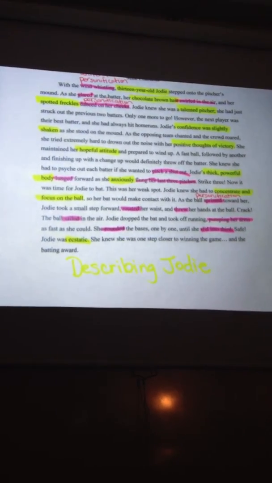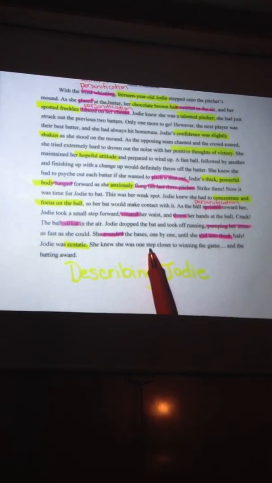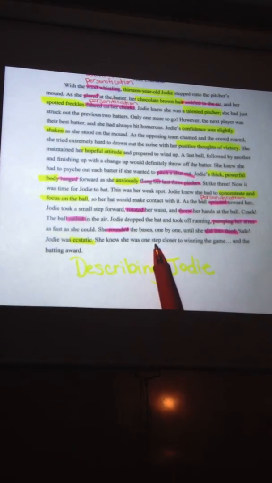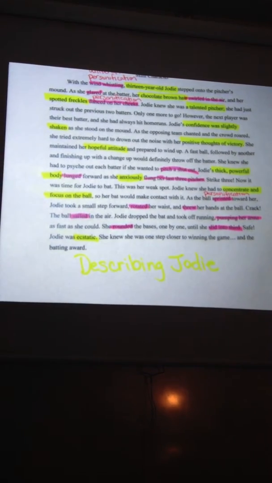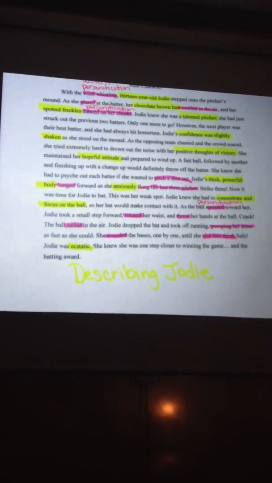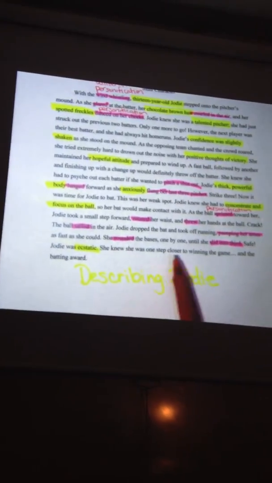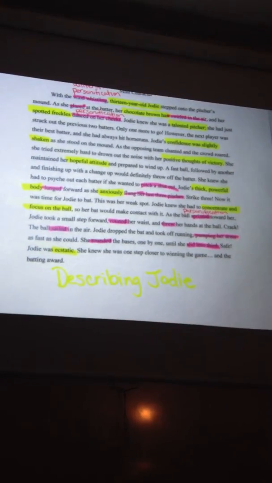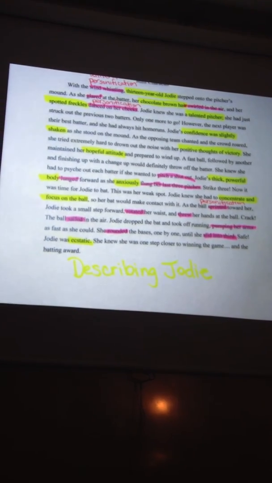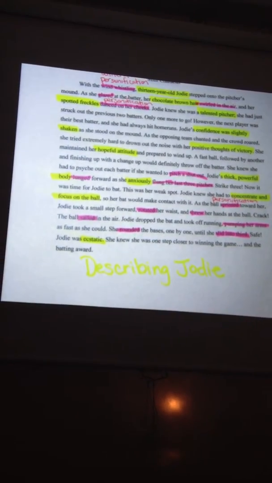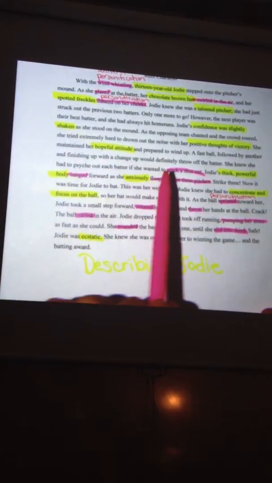Daniel? Step closer. Is that the best vivid verb? What could we replace this with that might sound a little better? Can you think of a vivid verb instead of step closer? Eddie? She knew she was one step closer. Well, that makes sense. We're not talking about actually stepping. That's figurative, like she was getting closer, right? So that's okay. Emily. Prepare to wind up.